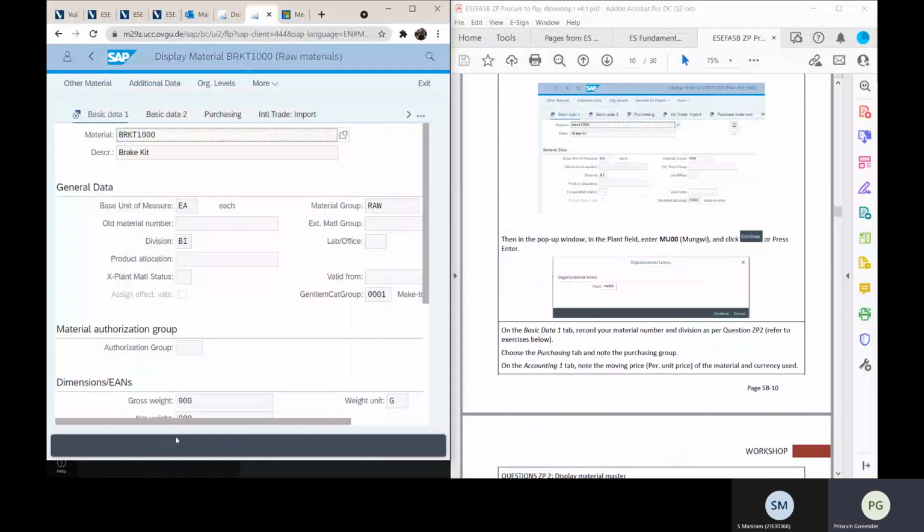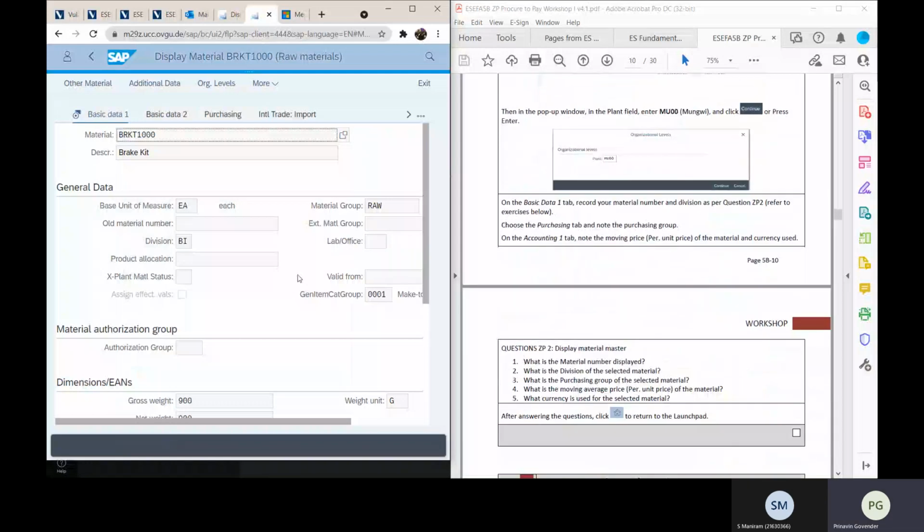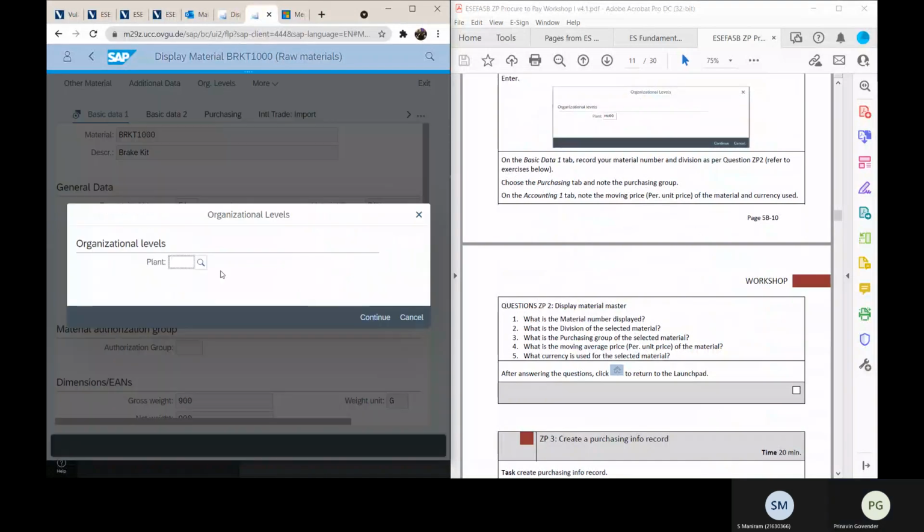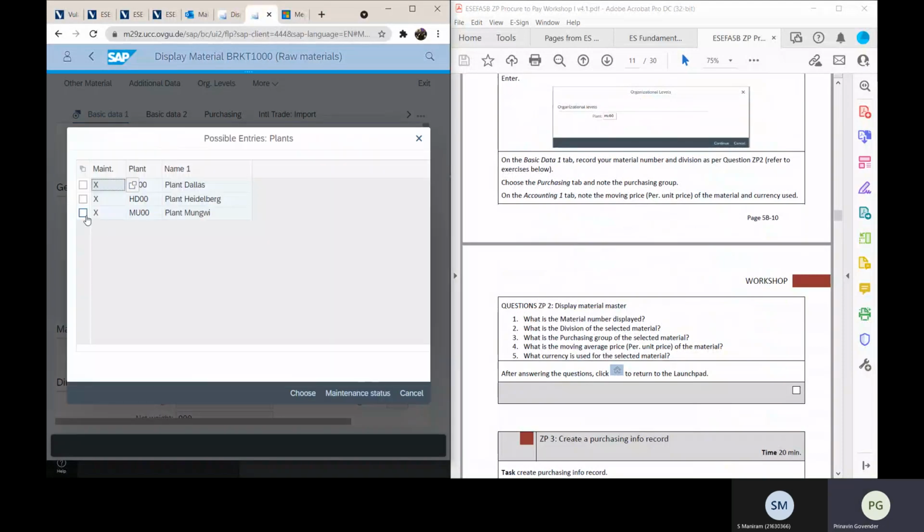And now it's accessing all of the data from the database. And it's giving me the following data. And I can answer the questions based on this. What is the material number displayed? What is the division of the selected material? What is the purchasing group? If I click on purchasing, I need to know the plant. I'm going to the one in MU00. There's the plant code, and that's what I chose.